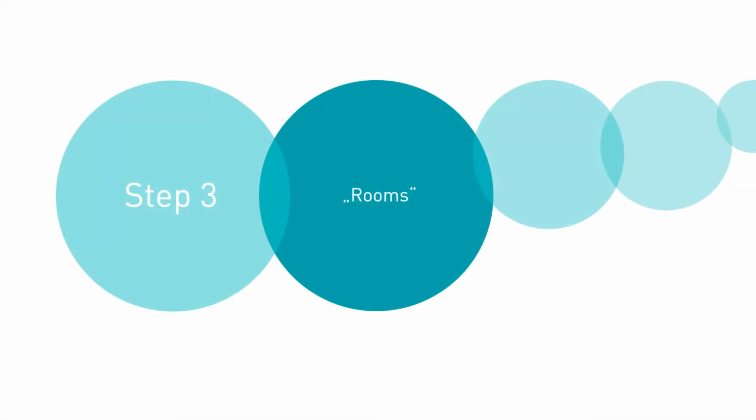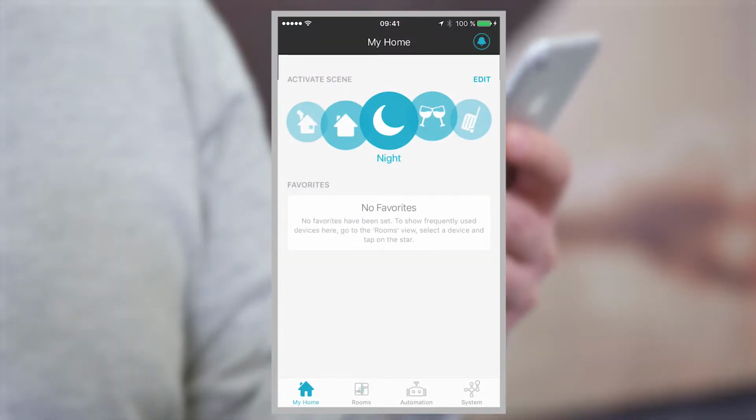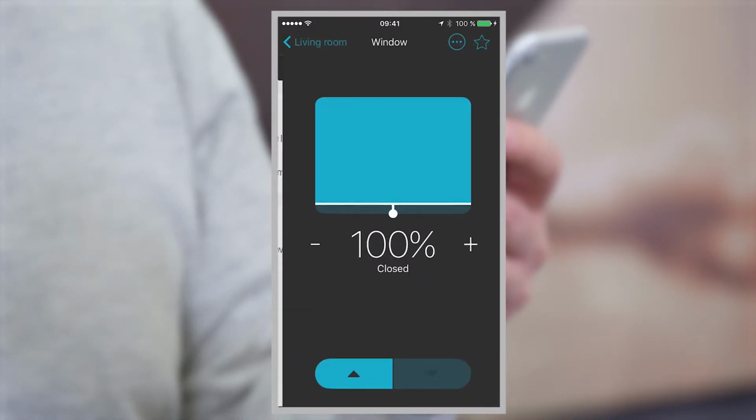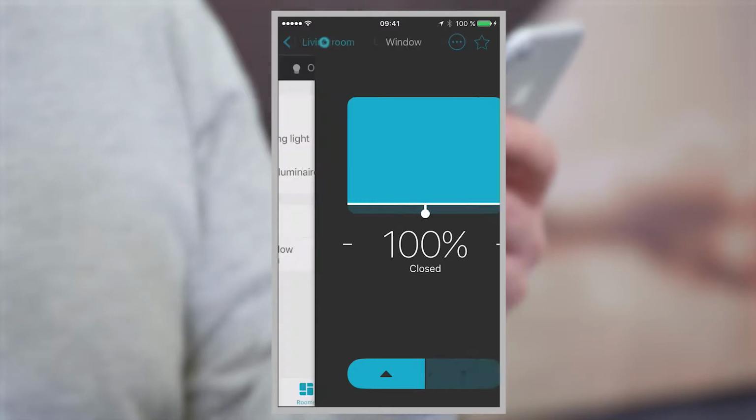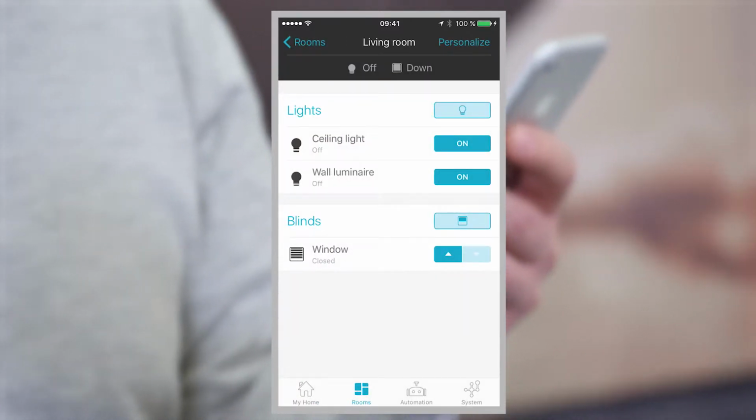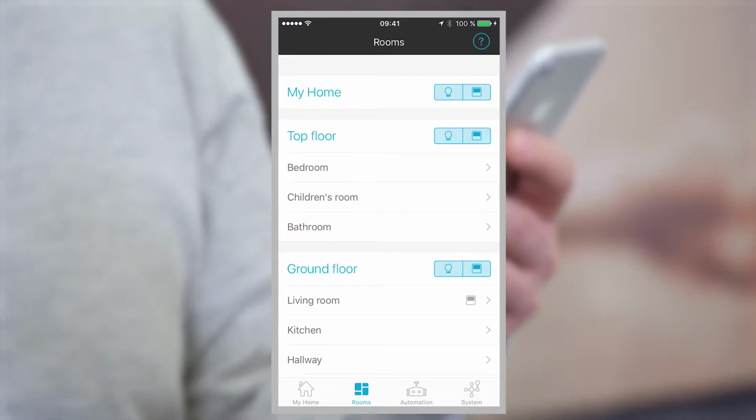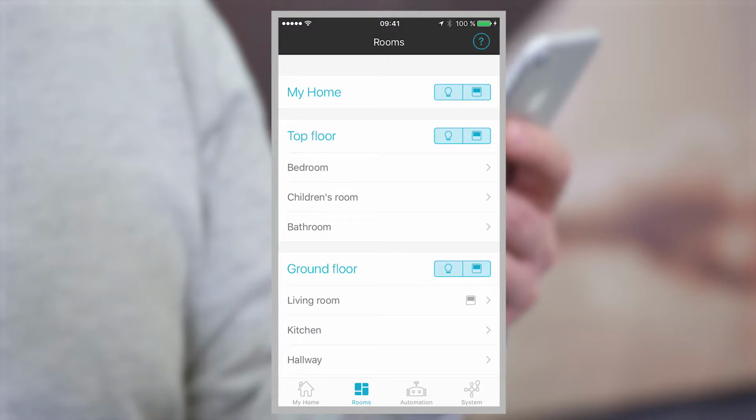Step 3. Rooms. Rooms contains the building structure created in eNet Smart Home Connect with floors and rooms. From here, you can switch to the various rooms and view the room info. In our case, we can see that the blind in the living room is closed. Automatically created central functions for lighting and roller shutters are also available. One for the entire home, here at the top, or for each floor.